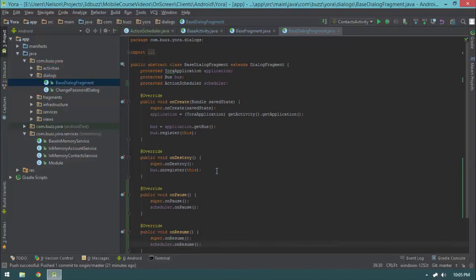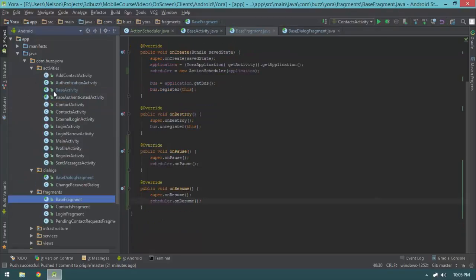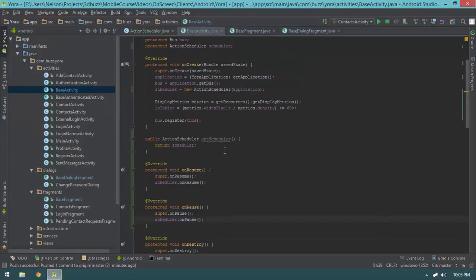So basically all we did was create a new class and instantiate it in our base dialog fragment, our base fragment, and our base activity. We did the same thing in all three cases. But now what we have is an awesome action scheduler that we can use to do all sorts of different things. If we ever add new functionality to our action scheduler, that functionality will be available to all of our fragments and all of our activities.